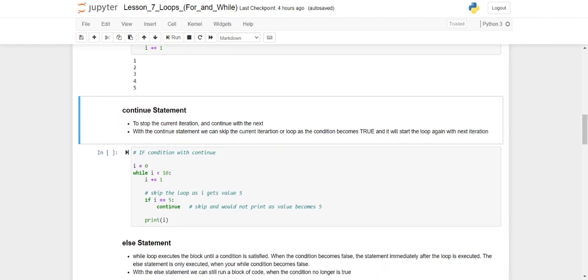Now comes the continue statement. So what does the continue statement do? You use the continue statement the same as break. But what happens in a break statement? It terminates the process and it exits you from the while loop. But the continue statement skips when the condition becomes true. So here I assign i the value 0 and then I'm checking if i is less than 10. And here I am incrementing i by 1.